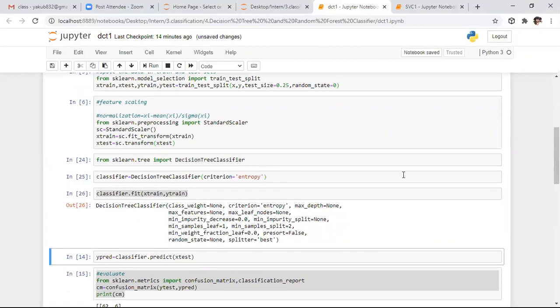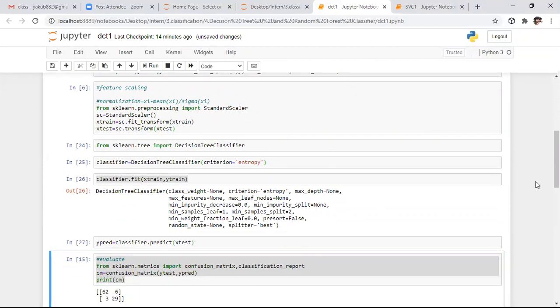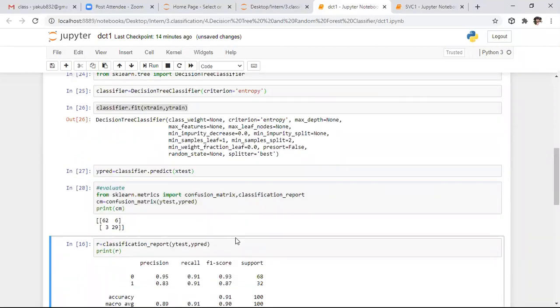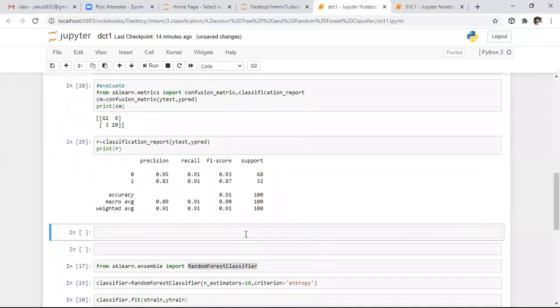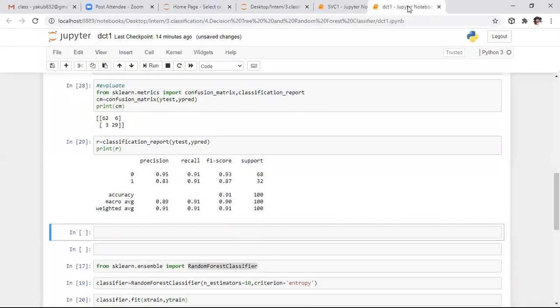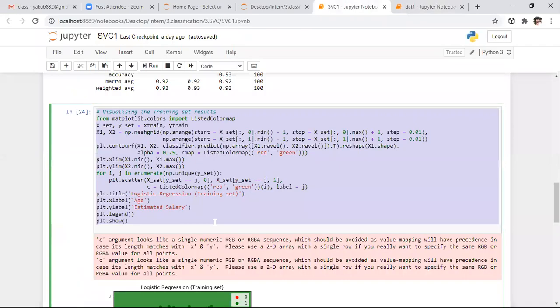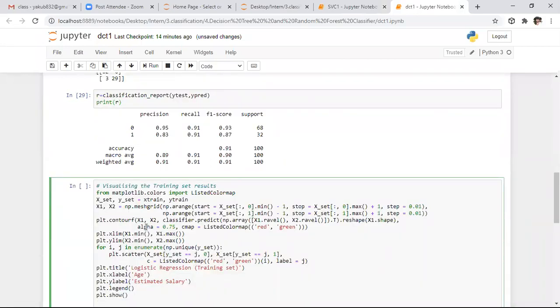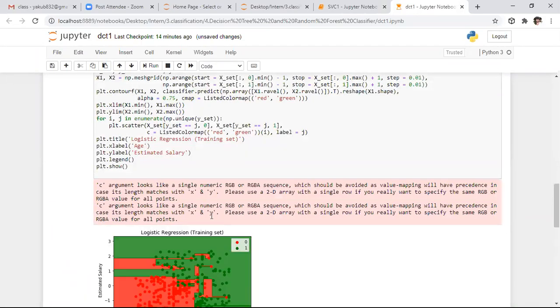So here we need to plot the graph for the decision tree classifier initially. After that, I want to visualize the confusion matrix for that. After that, it is the confusion matrix classification report. After that, we need to visualize the data for the decision tree. So here it is a graph.